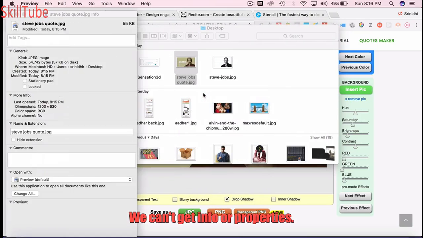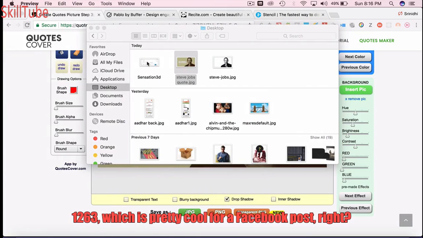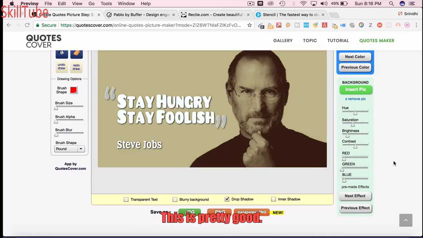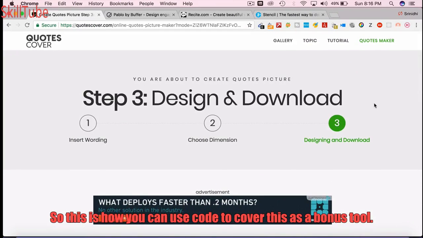Click on get info or properties. 1260, which is pretty cool for a Facebook post, right? This is pretty good. So this is how you can use Quotes Cover. This is a bonus tool.